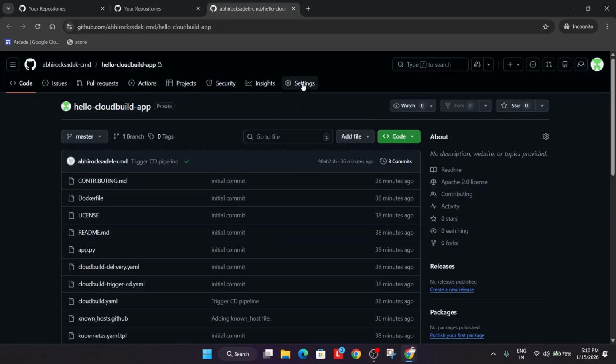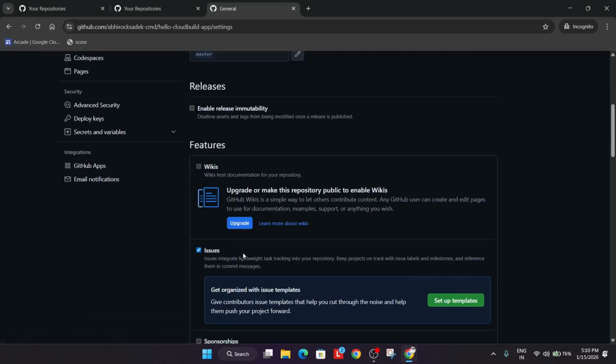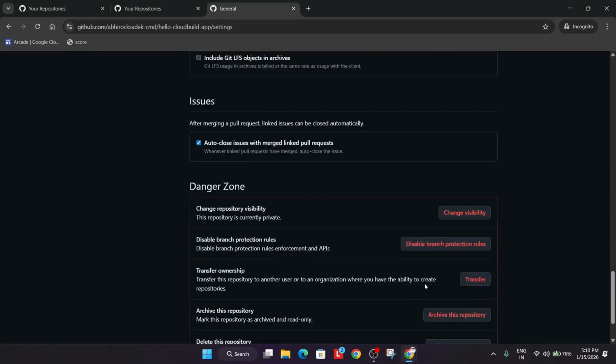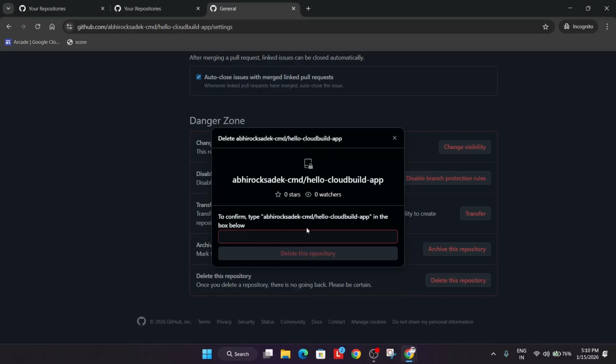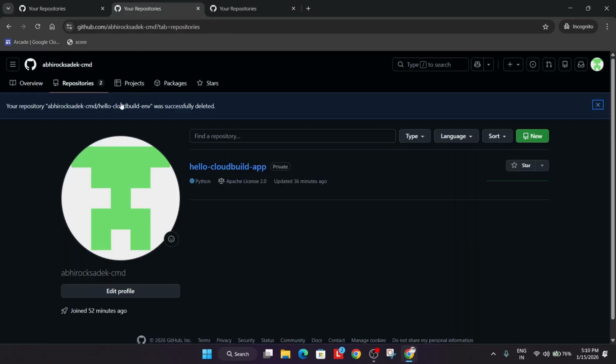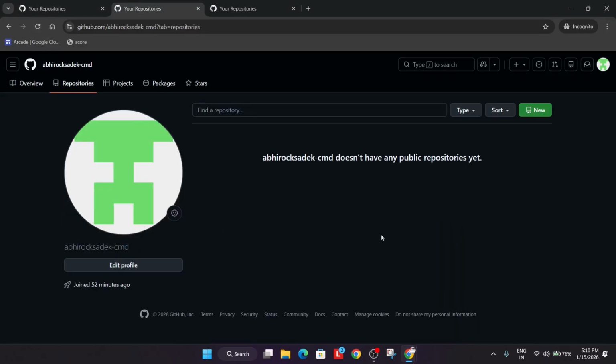Just copy it from here to here and delete it. Similarly, do the same over here. Come over here, go to the bottom, delete the repository, copy this from here to here, paste it, and delete it. So we have successfully deleted our repository. If you refresh over here, you can see we don't have any repository.